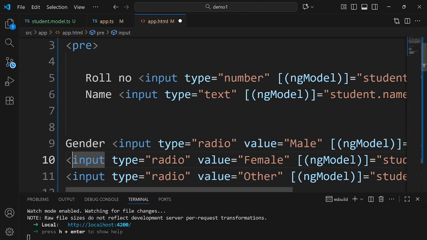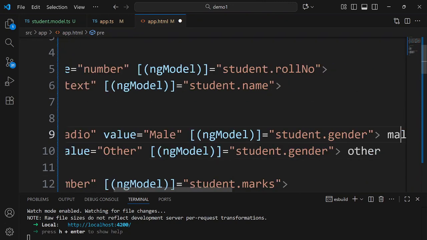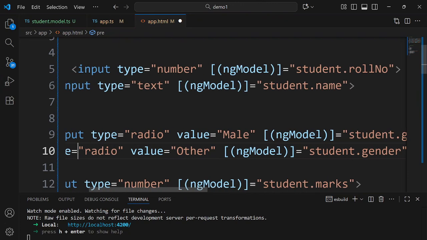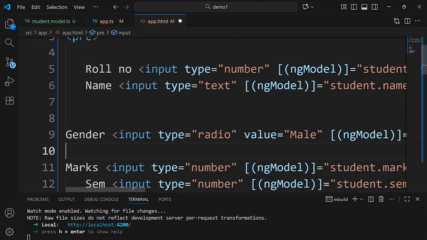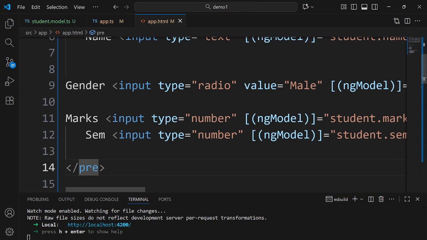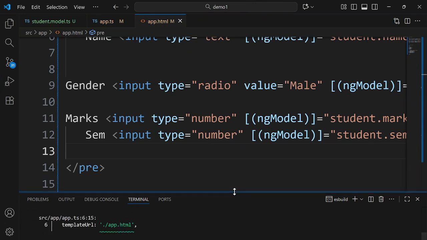Gender. So 3 inputs will be created. I want that to be created one after another, because it is inside the pre tag, so it will be created as we have created it, right? So radio button, then let's just save it and see how it looks like first, and then we can check the detail.